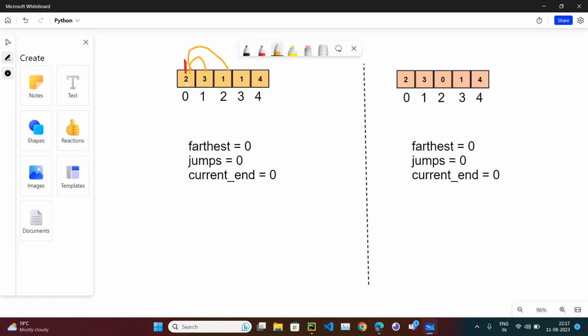If you are at 2, what is the farthest you can take? 0 plus 2, this is the farthest. So you update the farthest to 2. If you are at the 0th index, you can update the farthest to 2. And see, it doesn't matter whether you take this route or this route.